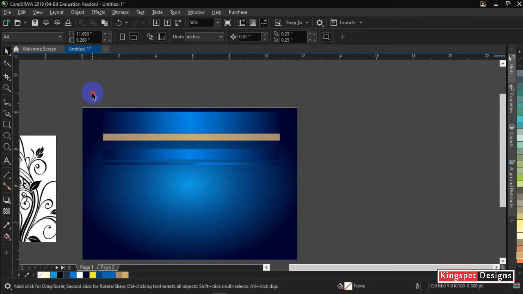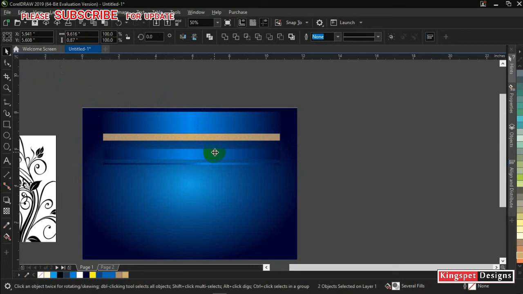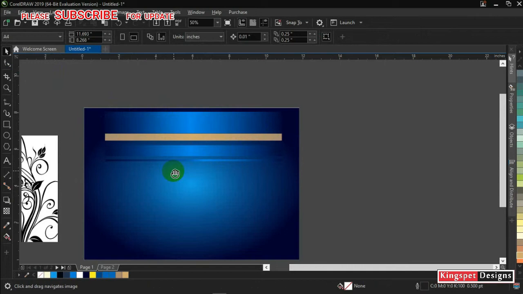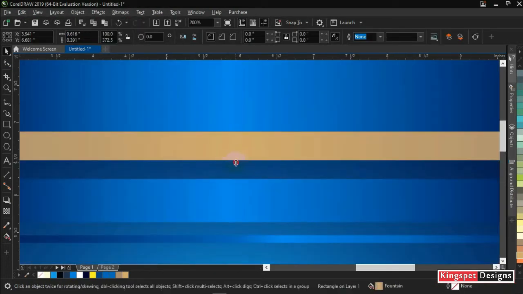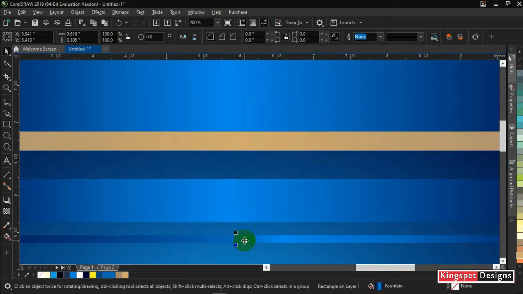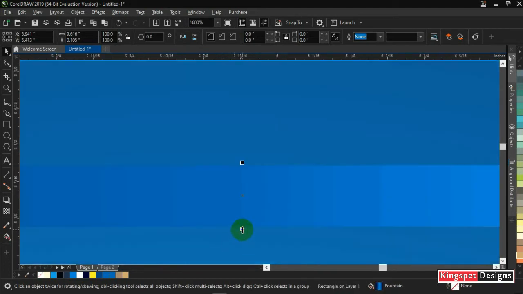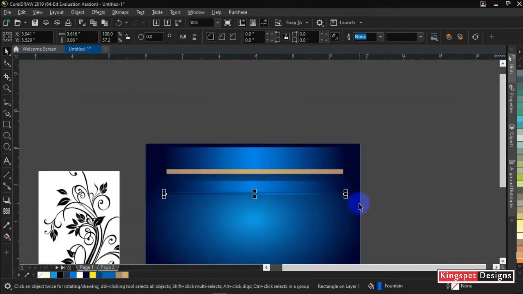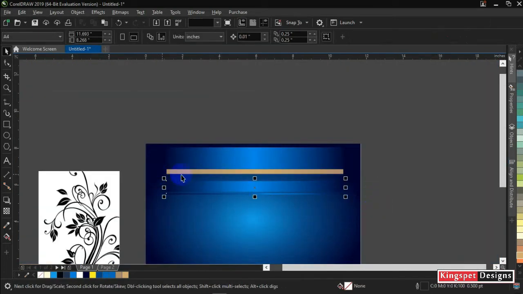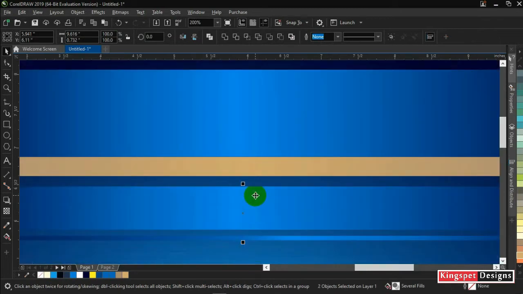Well, let me just say this is what I have. So now we are going to do a little adjustment to the positioning. We're going to adjust this a little bit closer to this, and let me work on the size of this. Okay, then on this one, bring it close.